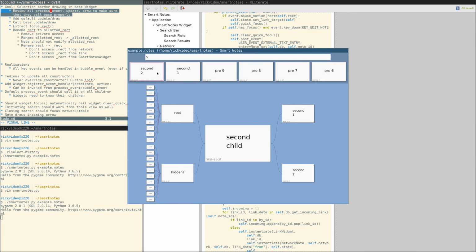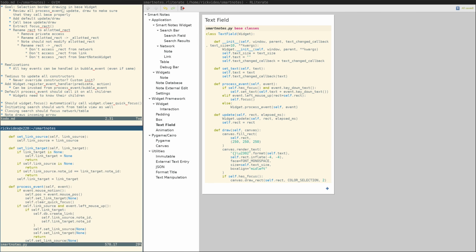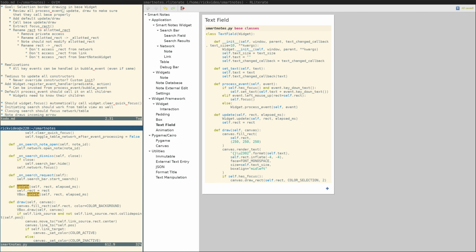Next we have, oh yeah, so here we already have this. Let's change the order so that we do the parent or the base class first, and then we do whatever we want to do. So this is in Smart Notes widget. Update, just do it like that to be consistent. And VBox is the base class of Smart Notes widget. Okay, let's move on to the next.